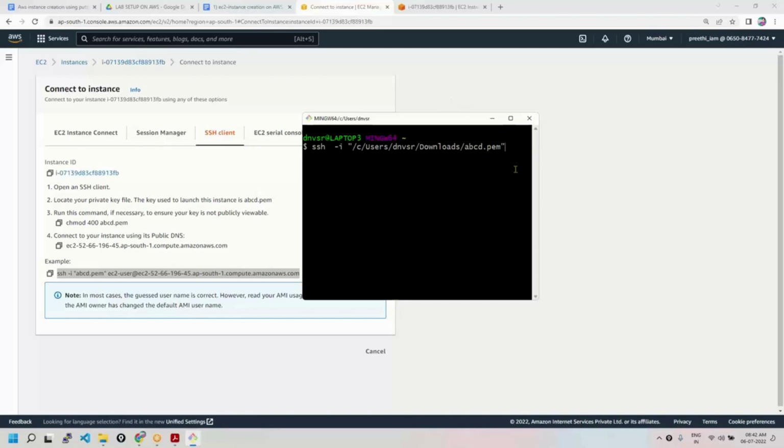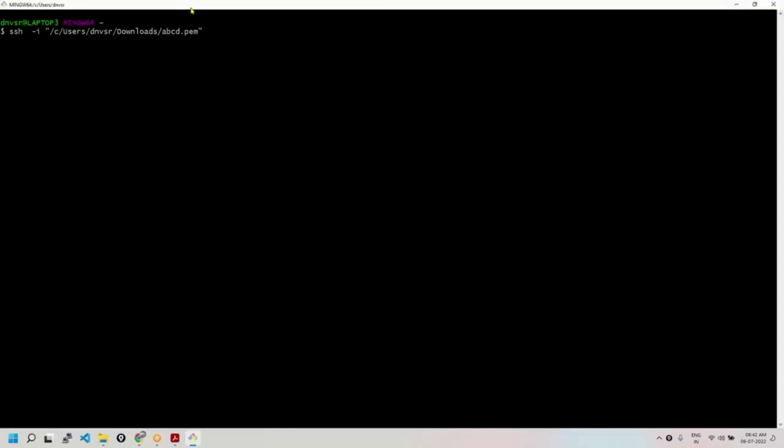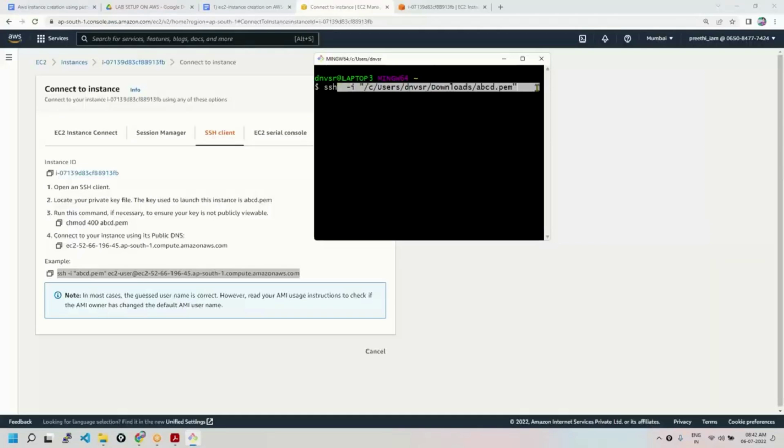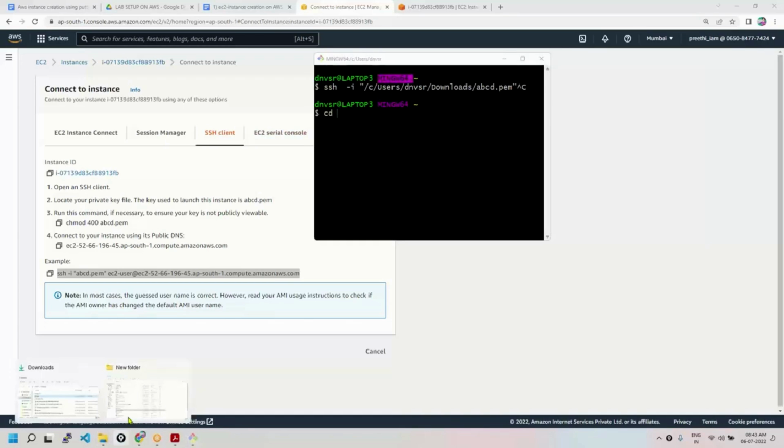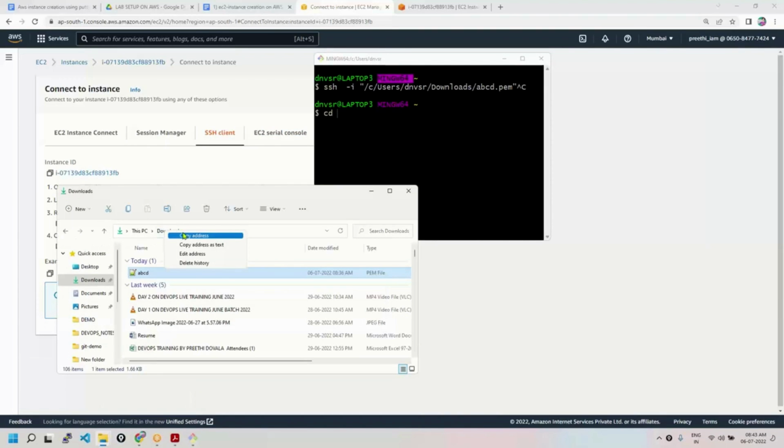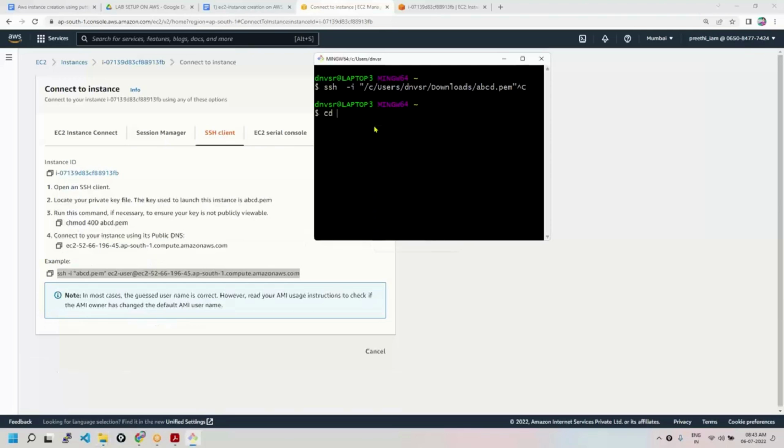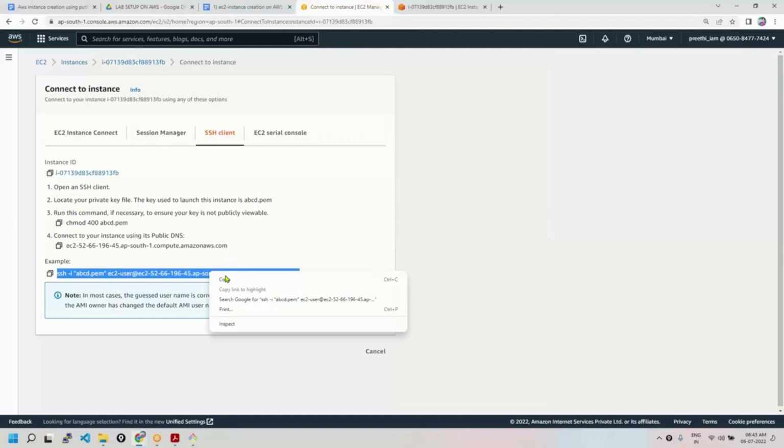Or else, a simple method is, see, follow here carefully. You put the complete file name including the path. Or else what you do, you go to that location and run the command. You are not in the downloads folder. So go to this folder, copy this address, cd, change directory, go to this address. This is another method. So yes, my PEM file is here. Now you can run the exact command from here.